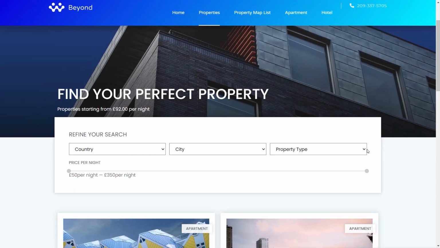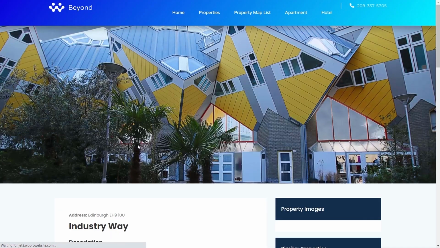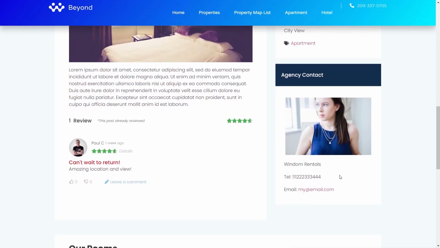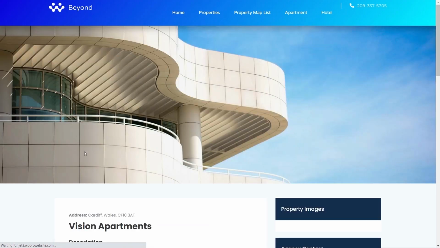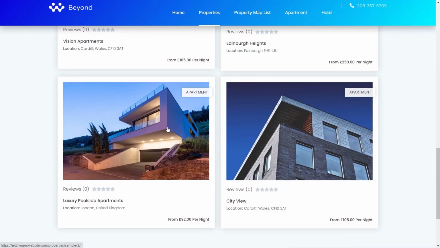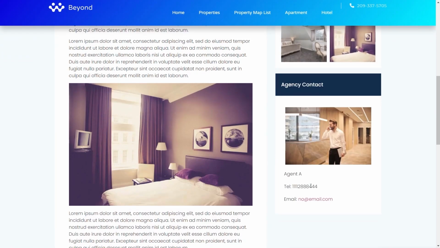So we're back on our sample page, and if we scroll down and take a look at the first one, which is the industry way, we'll click and open that up. And then you can see there's our option for agency contact, and you can see it's Wyndham Rentals. If we come back out of there and go to another one, hopefully I'll get a different one this time. And you can see, there we go, Williams Properties. And if we scroll down to something like, for example, Edinburgh Heights, you can see that gives us Agent A. So we've now created that relationship. We've integrated that into our templating. We've created custom listings. All those kinds of super cool things are all set up for us now.